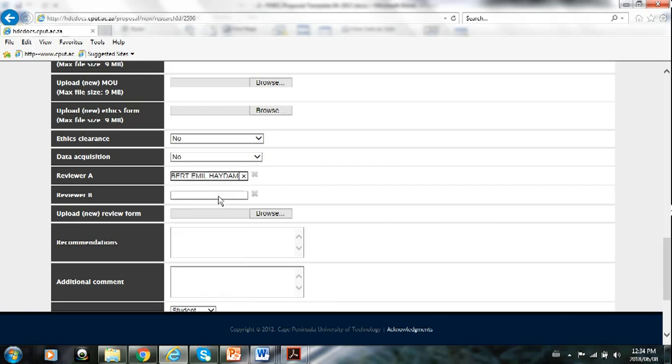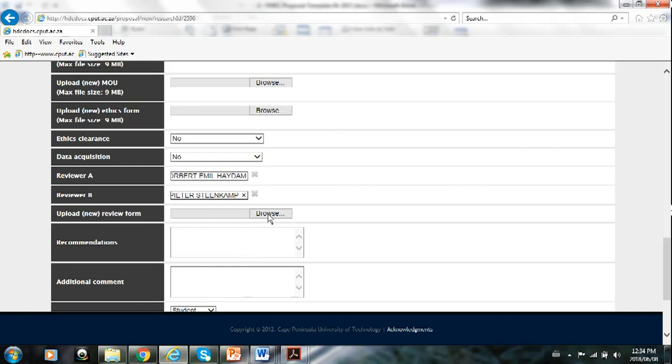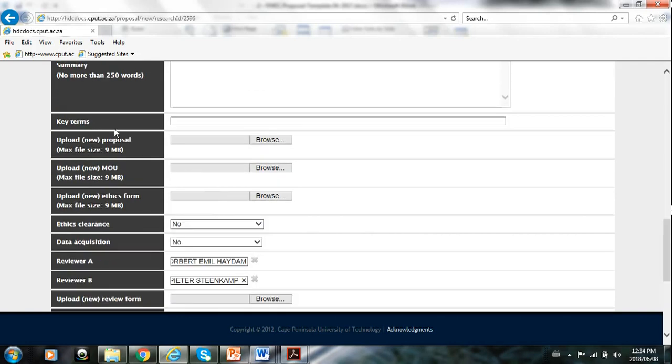So say it was Hayden, you'd click and say it was Dr. Steenkamp. They will come up, right? And then you would need to upload the review form. And just coming back to these forms, the proposal the student can upload. The MOU, probably be the supervisor uploading the ethics forms. Both could be the student or supervisor that uploads these forms.